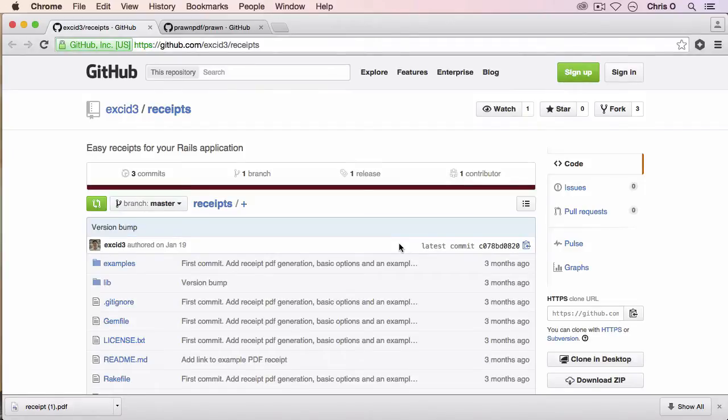So tax season just wrapped up, and a lot of us have been building PDF receipts into our Rails applications, I'm sure. The thing that I had to do this tax season was to set up receipts for GoRails and for onemonth.com. And as I was building that, I noticed that I wanted to copy most of the code into GoRails, but display a few different fields.